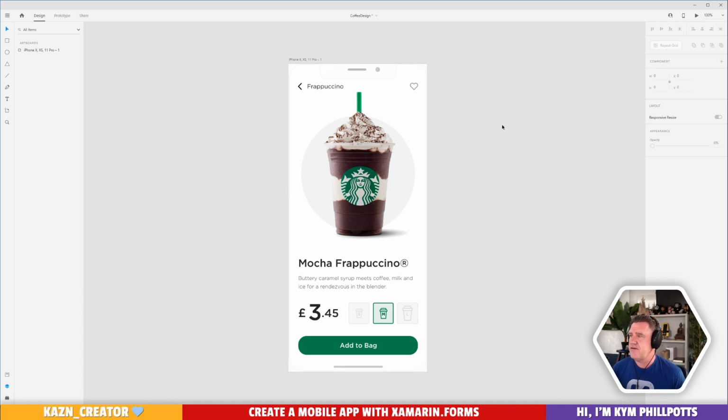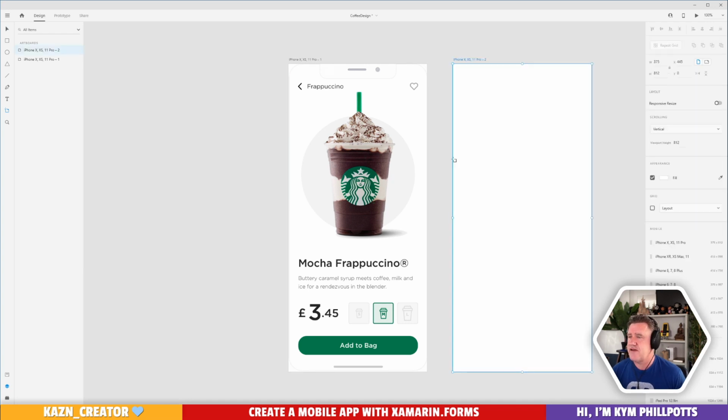Let's grab another page here as well. That's one of our pages.